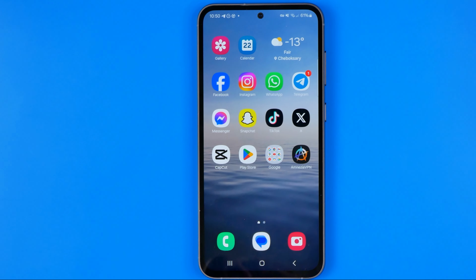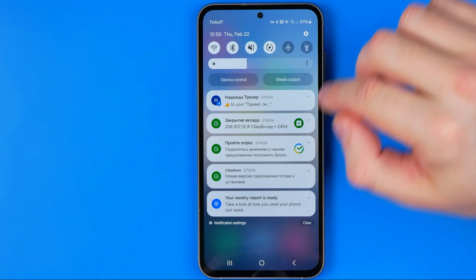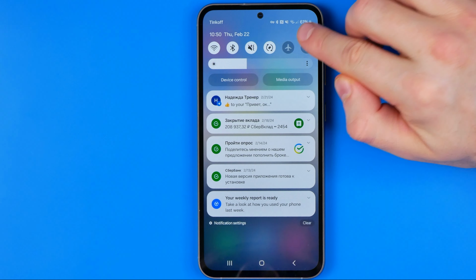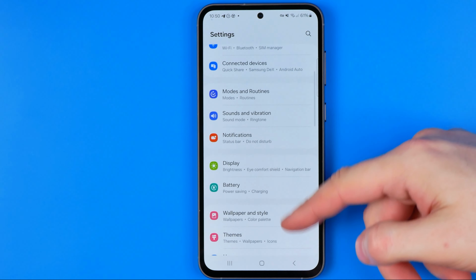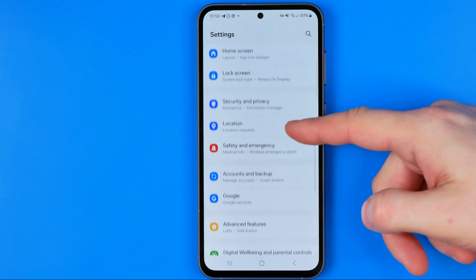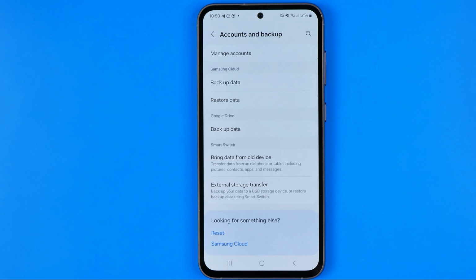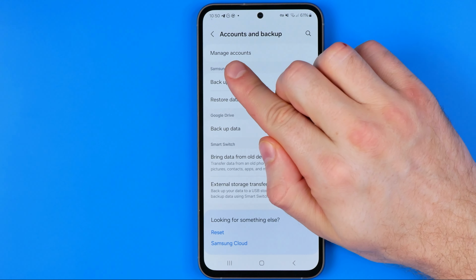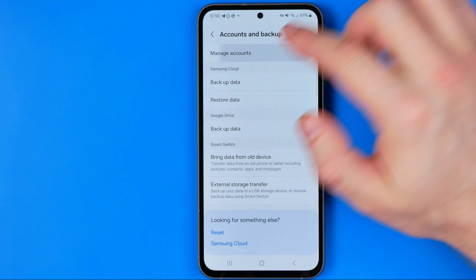Let's get started, guys, and first off, we need to head over to Settings. The easiest way to do so is swipe down on your home screen and then tap at that gear. Once it is done, you need to scroll down all the way until you find Accounts and Backup. Just get into it. And then towards the very top, tap where it says Manage Accounts.